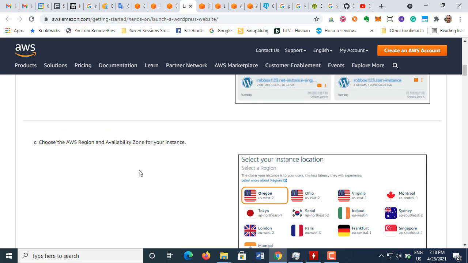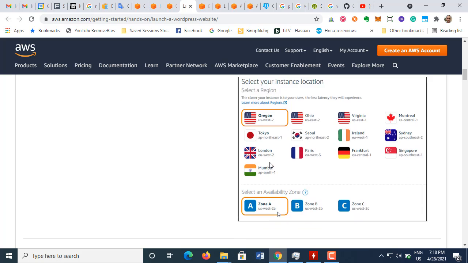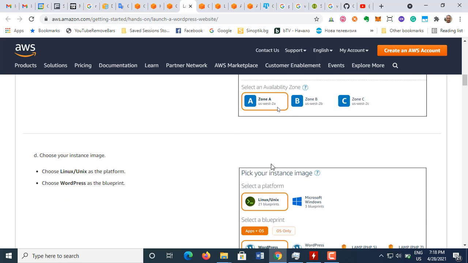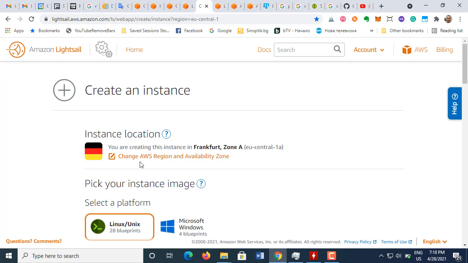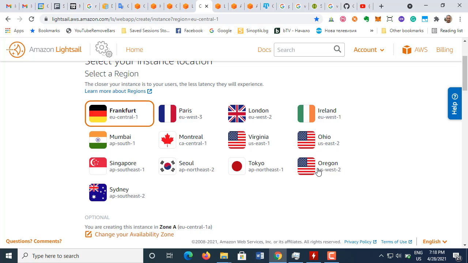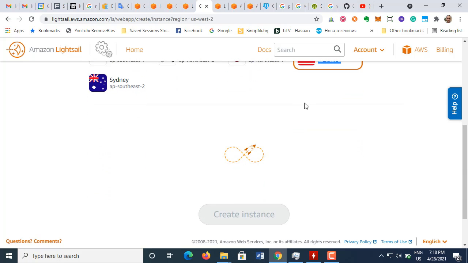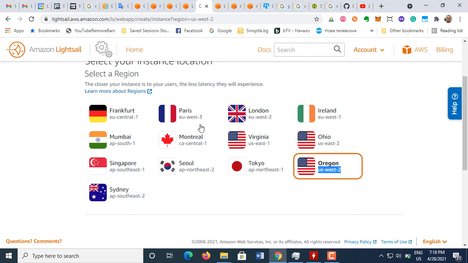Create instance. Choose the Amazon Web Services region and availability zone for your instance. Select your instance location. Frankfurt, Oregon. I will probably choose Oregon. Choose your instance image. Okay, let me choose Oregon just for fun. Change Amazon Web Services region. Since I started with this, let me see right now if the price changes. $3.5 per month.